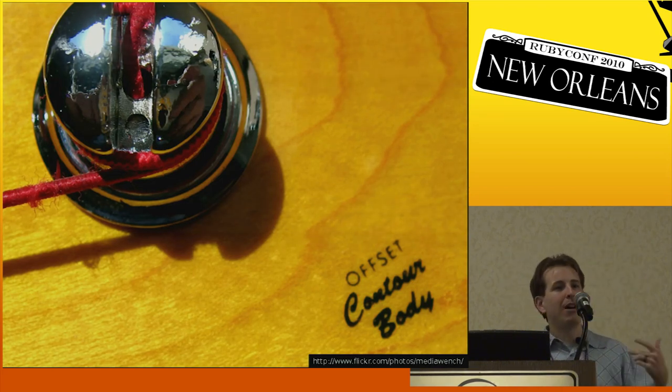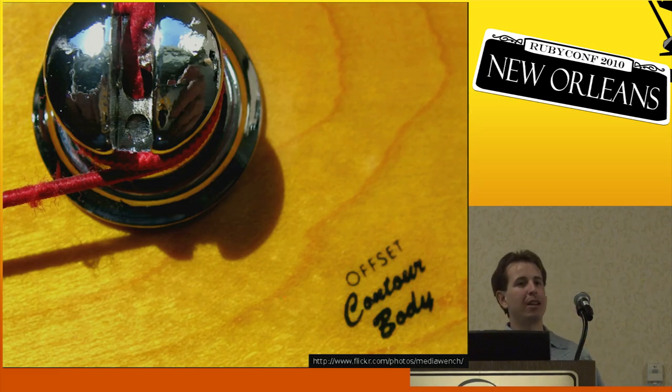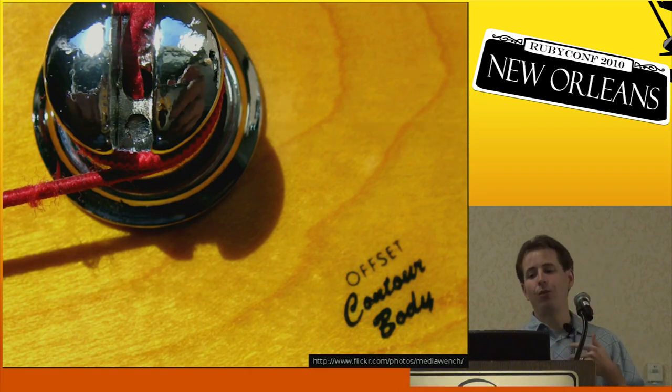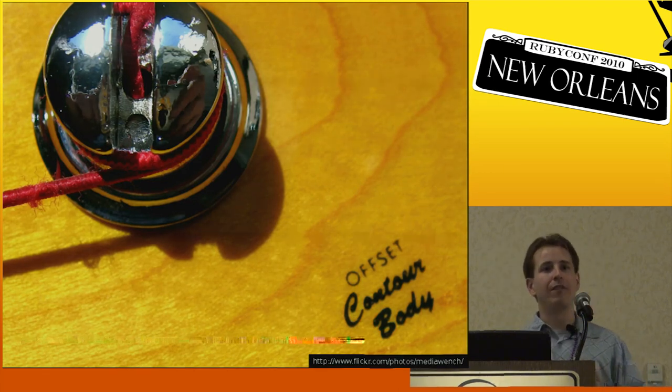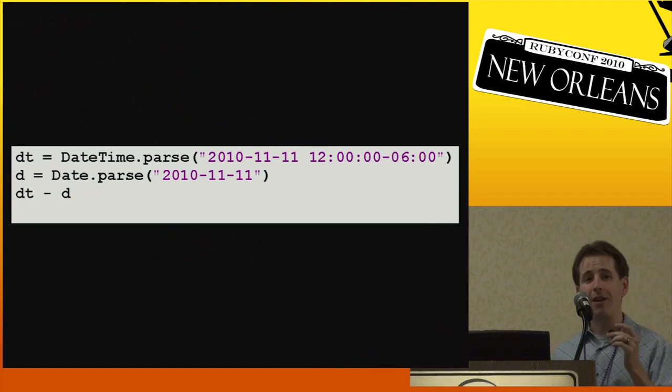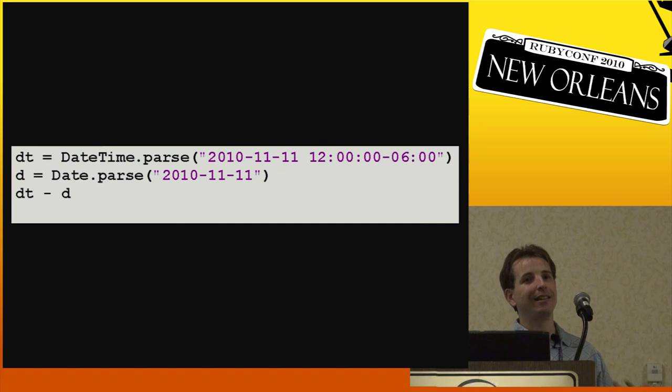So in general, if you need to be talking about a zone, you're probably going to be talking about a date time and not a date. In any case, in the standard library, the offset for a date object is always zero, unless you want to call some private methods. Now another strange result related to offsets is when you mix date and date time objects in calculations.